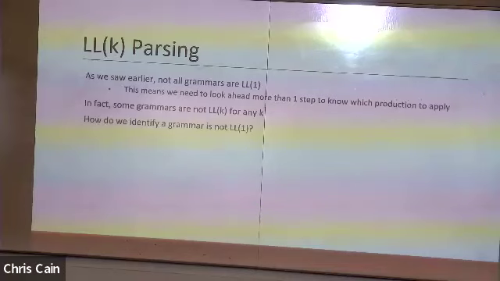So here's something we should know. How do we identify that a grammar is not LL1? Is there an easier way besides just starting the parsing and going until you find a spot where you can't find a production? What would that look like? How would we be able to identify it? No one? Like a cell with more than one?